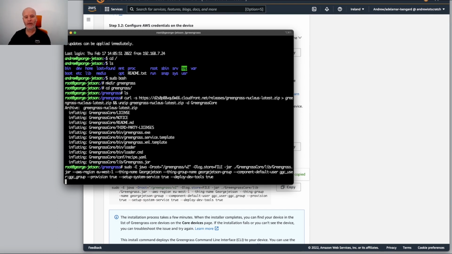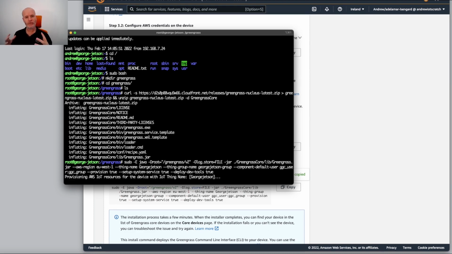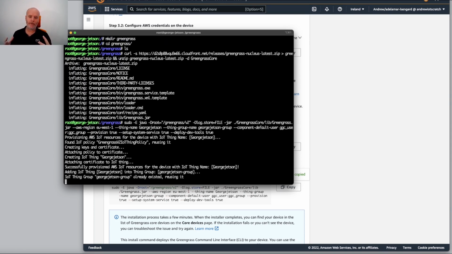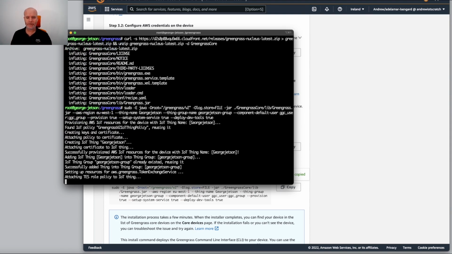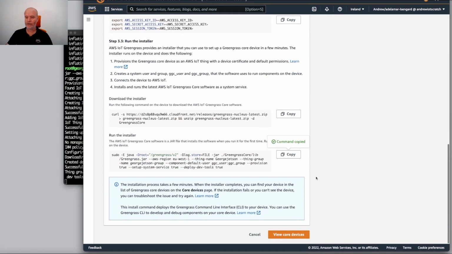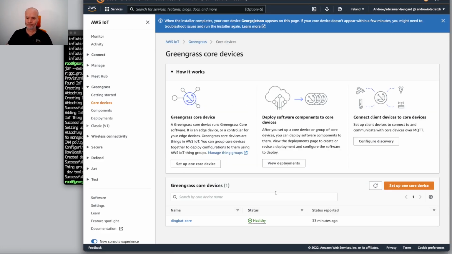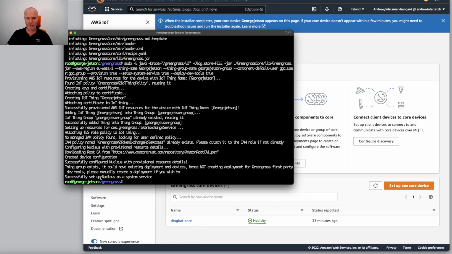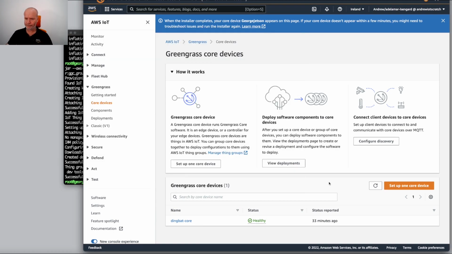So it'll then go through, configure, run up the Java virtual machine, install all the components, register all the different bits and bobs. As you can see, it's using my George Jetson group. Registering the TES role policy for the IoT thing, which it needs, and then we are ready to go. It's nearly there, and we can have a look to see when it registers. And when it's registered, as you can see, it has actually registered there.